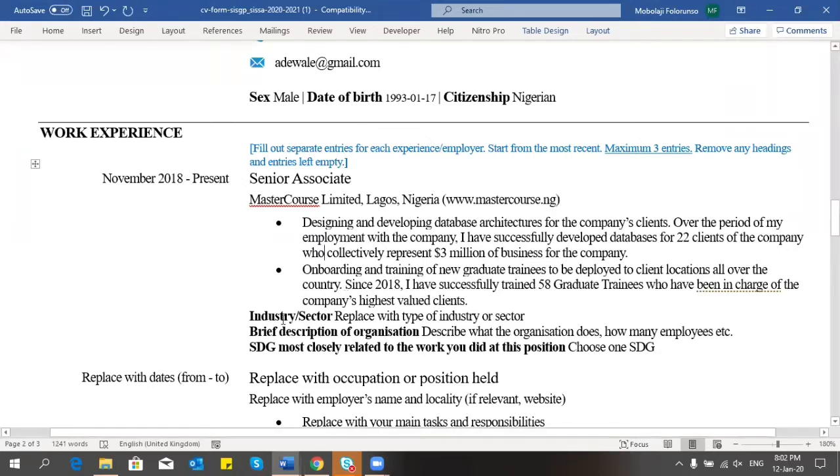All right. So the next one says industry or sector. Replace with type of industry or sector. Let's say software development. All right. Brief description of organization. Describe what the organization does, how many employees, etc. So this is where you talk about what the company does.